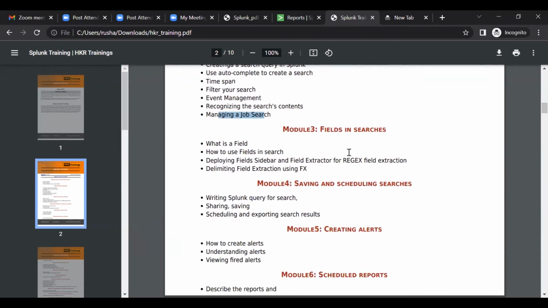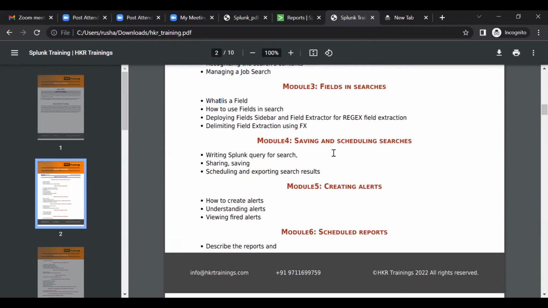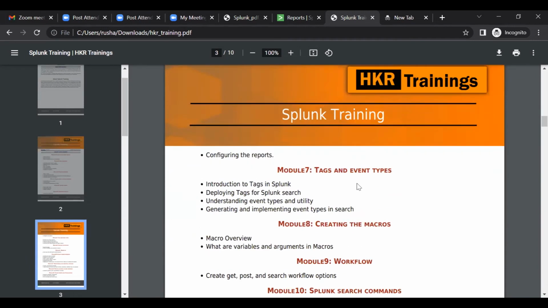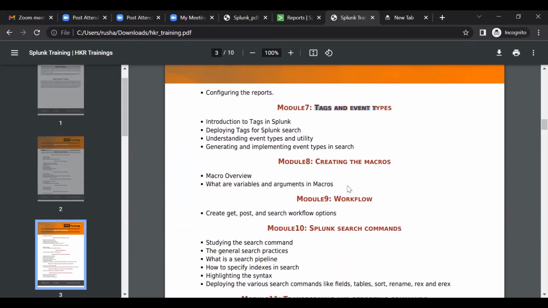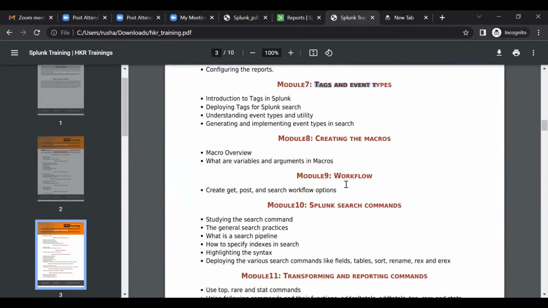Then once we have data, we need to extract the fields. So what is a field, how we can extract it, and everything, I would be explaining that. Later on, we would be going into the knowledge object section, where we would be seeing how to create as well as schedule searches. Then we can say alerts, reports, dashboards. So everything we would be seeing in that. Then for enrichment and normalizing, what are the things required? What are tags, event types, why they are used, why macros are used, what are workflows? We would be going into that.